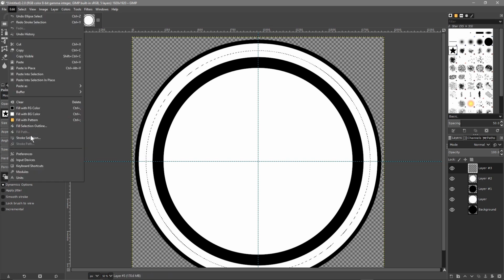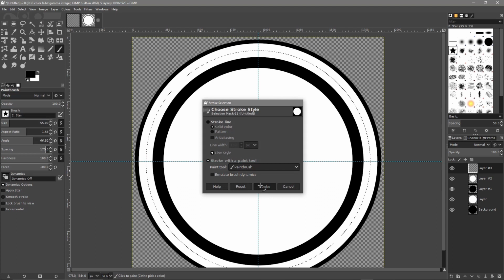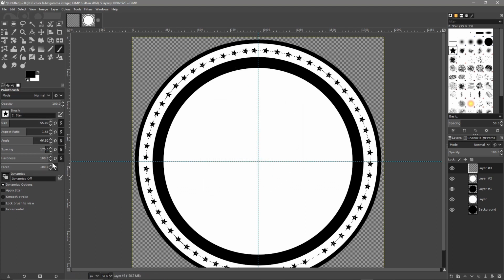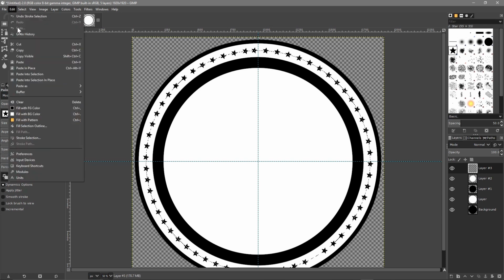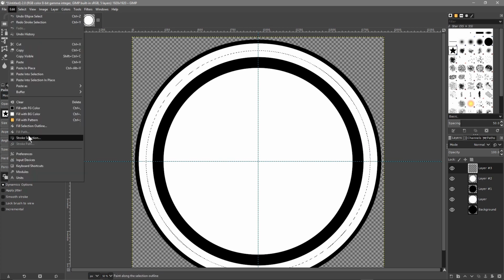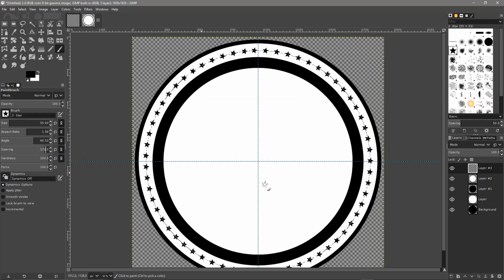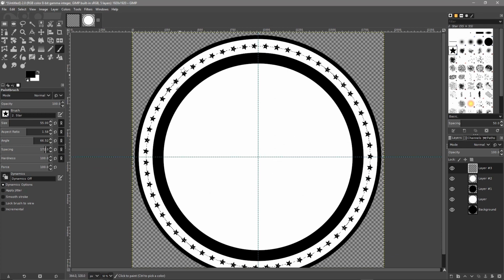We'll undo the stroke. Sometimes you've got to play around with these things to get them quite right. So 175, let's set it to about 172. I want this to be almost perfect, right? Here we go, that's looking pretty good. So all the stars are now evenly spaced out.